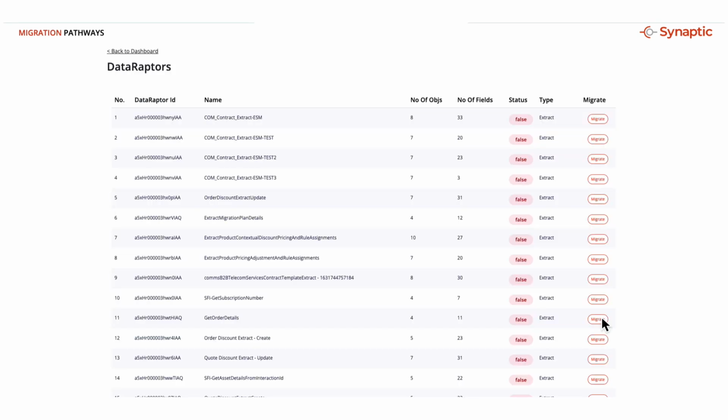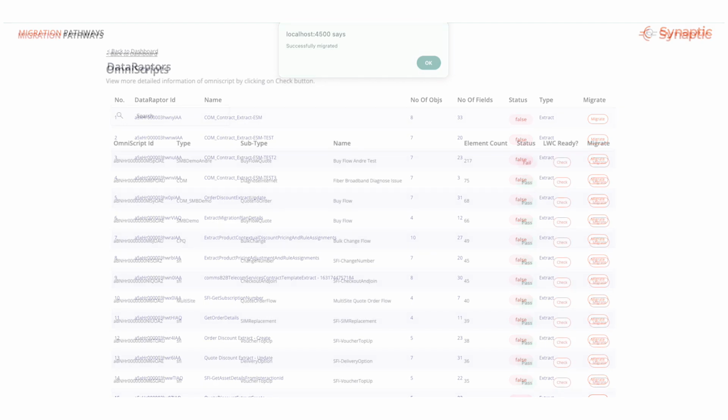Let's start with data raptors, which generally only have a small set of compatibility issues. Still, our tool simplifies their migration to core Salesforce. With a simple click, it seamlessly transitions each data raptor, minimizing effort and maximizing efficiency.